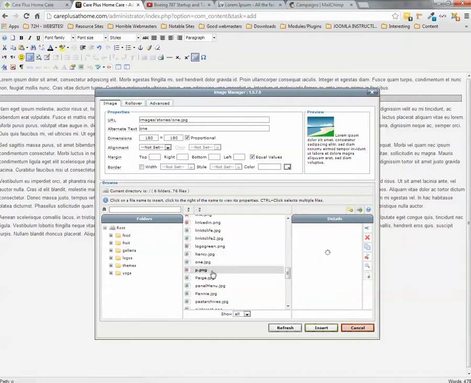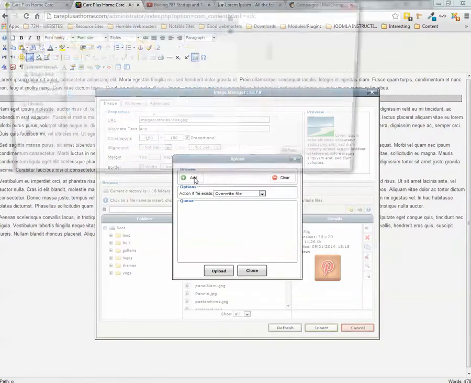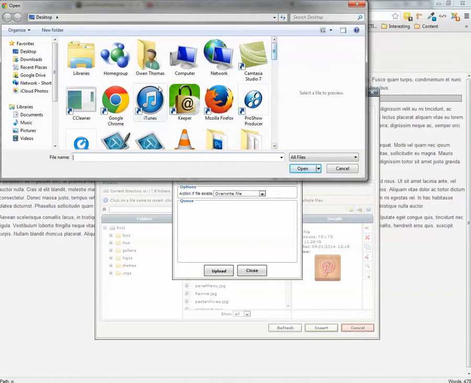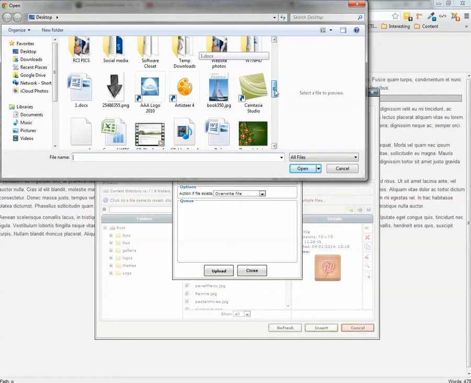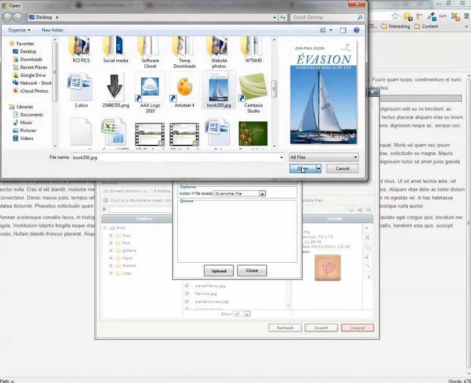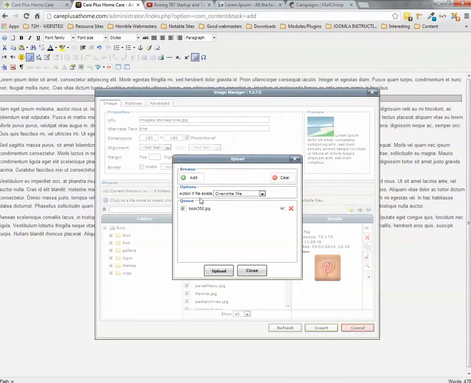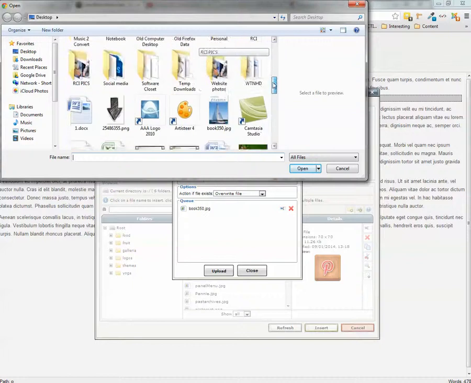So let's say I want to add a new image that's not already on the website. I'll go here to upload and then browse, and then find an image on my desktop. Let's say I wanted to choose this one. I would double click on it or choose it, then hit open. And you'll see I can do this over and over. I can get a bunch of images at one time.